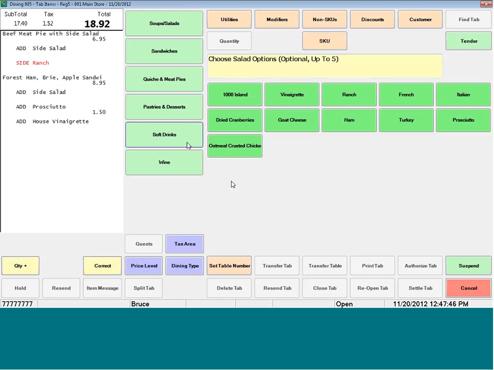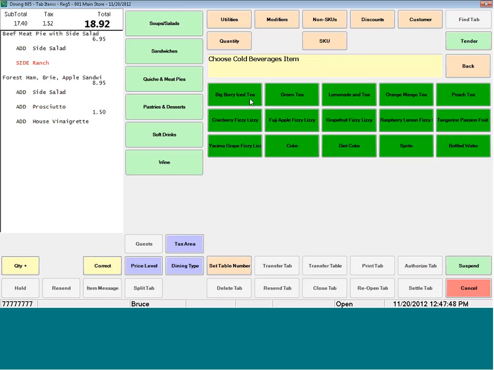Let's say they wanted a couple of soft drinks. Maybe they want a couple berry iced teas. You'll notice we can also increase the quantity right here. So if there were 2 iced teas, we can simply click the plus key. We don't have to touch the item twice, or we could have touched it twice. That would have been fine. It really is whichever way the associate wants to go.